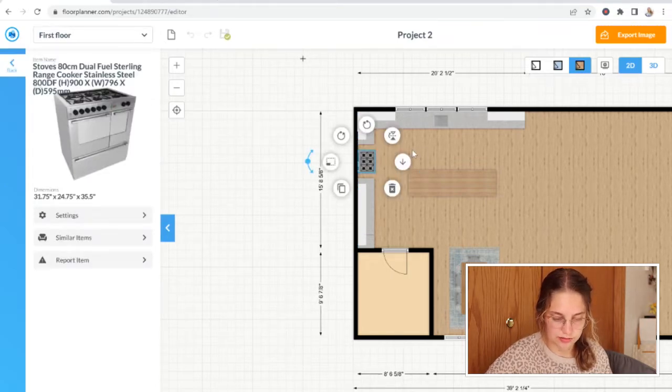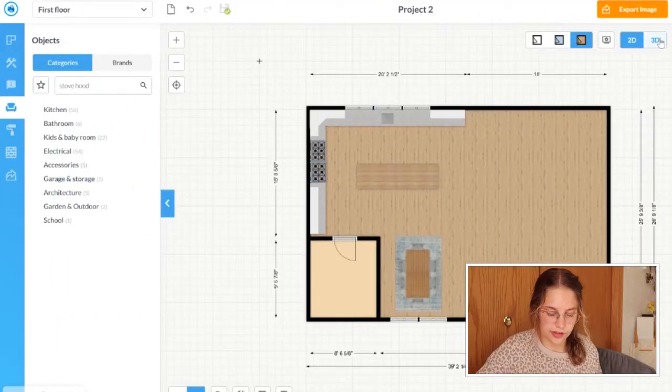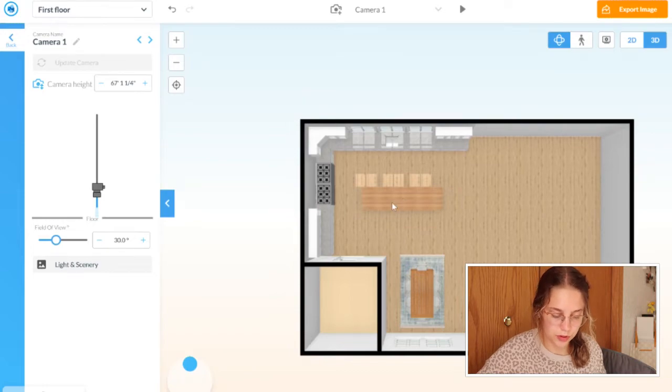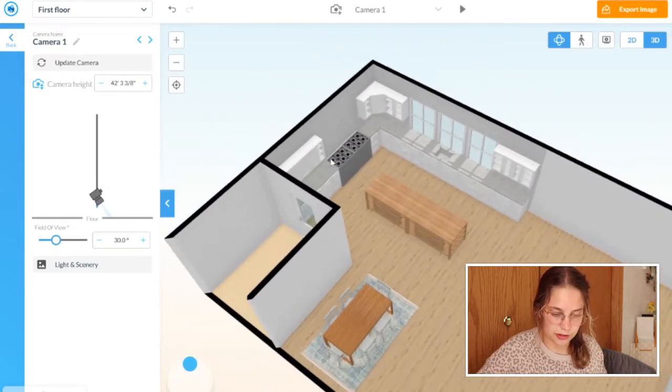the cabinets and stuff really quick, so 1 second. All right, so I adjusted everything a little bit. I actually ended up putting 2 ranges on here just because it fit better, and like I said, it's a dream kitchen, so it'd actually be really, really nice to have that many burners.